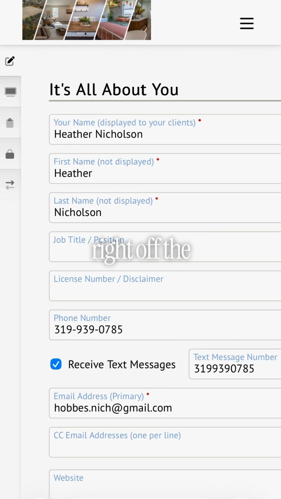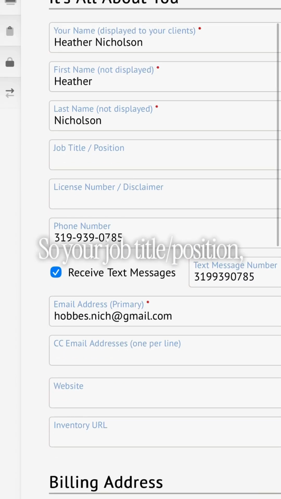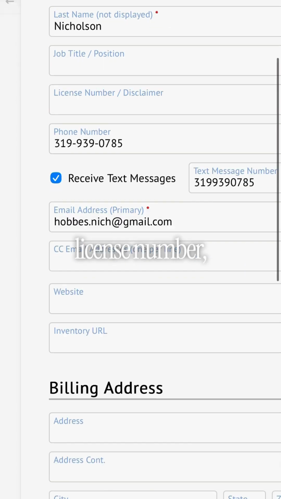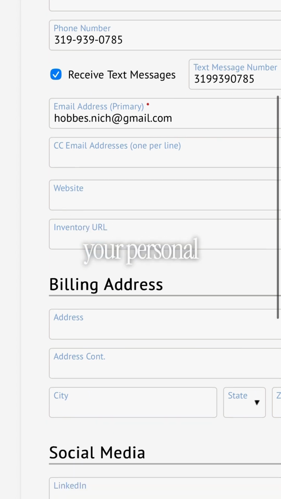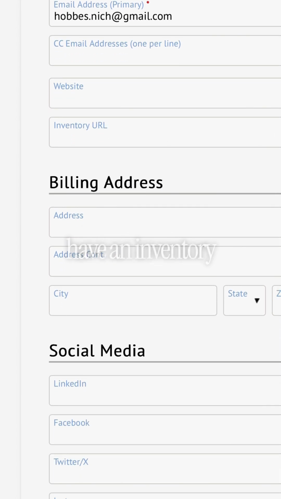So as you can see, right off the bat, you'll have some basic information entered in from me for your media delivery. So your phone number, your email, and your name are obviously going to be already populated in there for you. And the rest is fairly user-friendly and kind of easy to walk through. So your job title, position, license number, any other email addresses that you would want information sent to. Your personal website, should you have one, and then if you have an inventory URL somewhere where you have all of your listings compiled, that URL would go there.